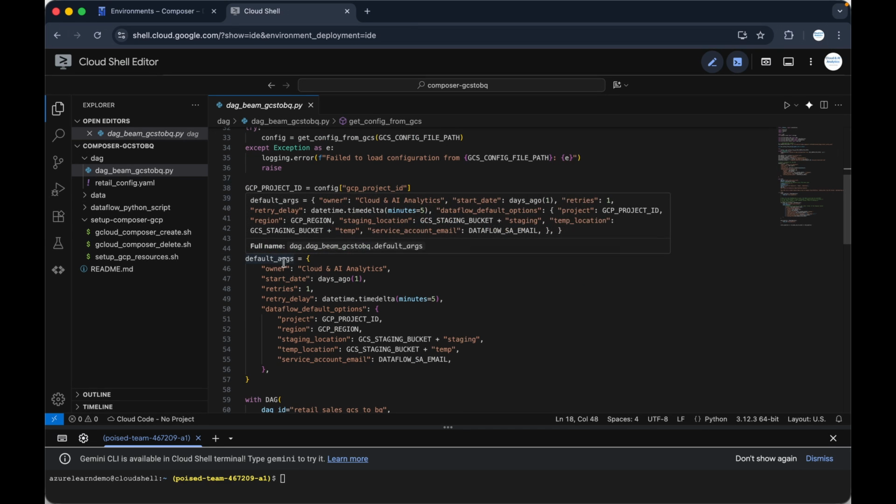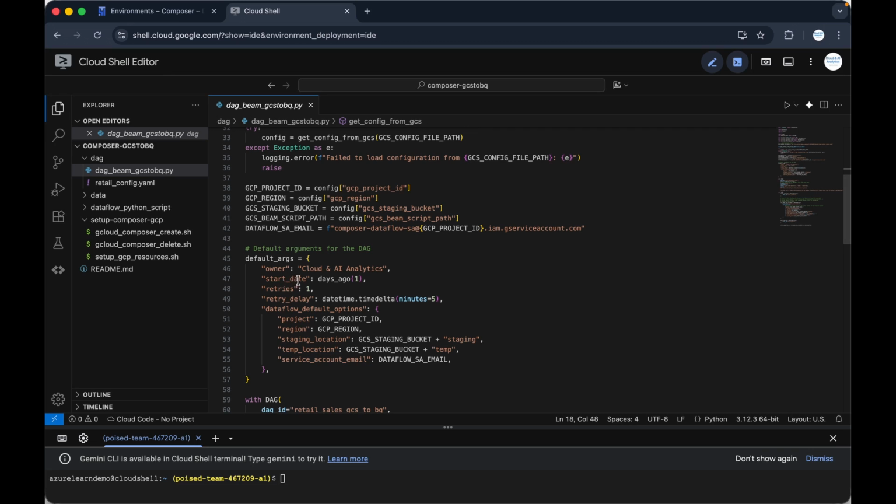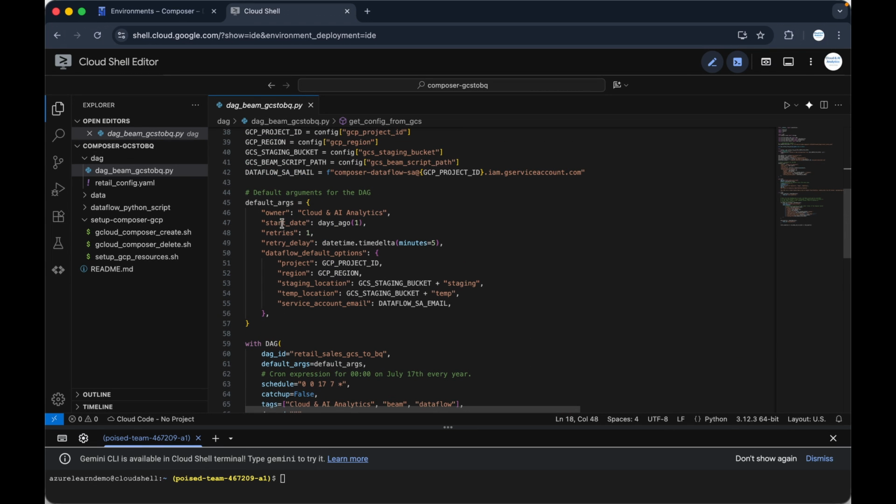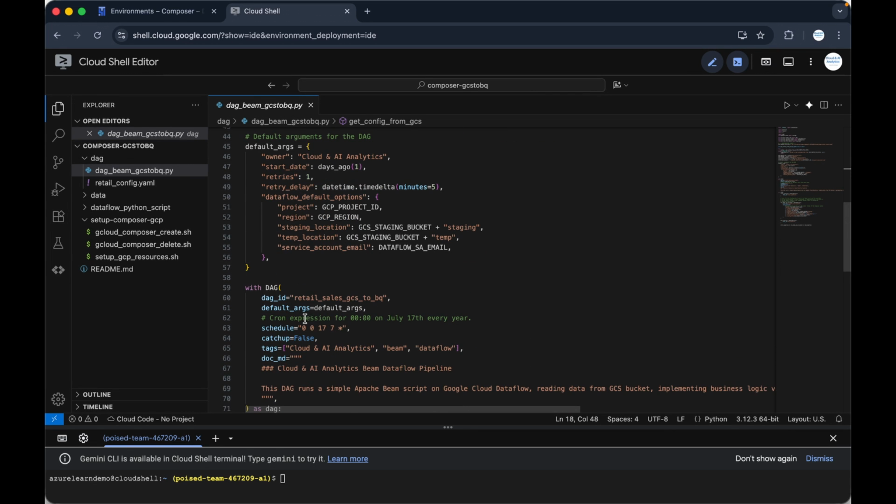And these are the default arguments, like who's the owner, start date, retries, it will retry only one time, retry delay after 5 minutes, and Dataflow default options. All these variables we are reading from this YAML file only. Now we are defining the DAG function. So basically the DAG ID will be retail sales GCS to BigQuery, with the default arguments that we defined here, and the schedule is that it will run every year only once, on 17th July exactly at 12 a.m.